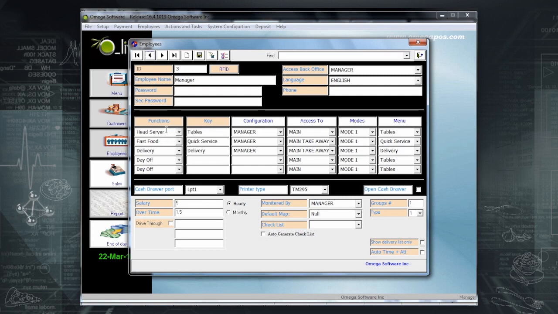As noticed here, this employee has access to tables, quick service, and delivery. He can open tables and sell as takeaway or as delivery. Under Key, the names that appear on the POS are listed. For example, instead of tables, you would like to write Fine Dining. Insert the desired expression and click on Save.